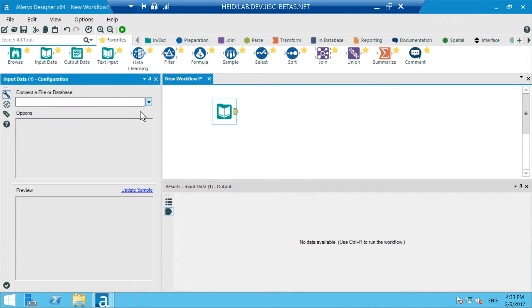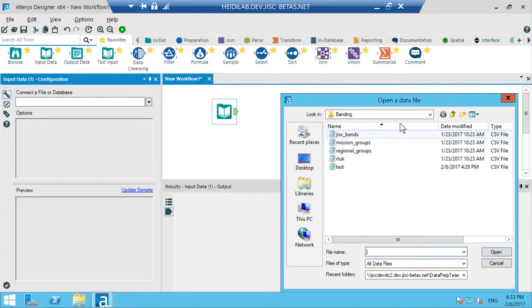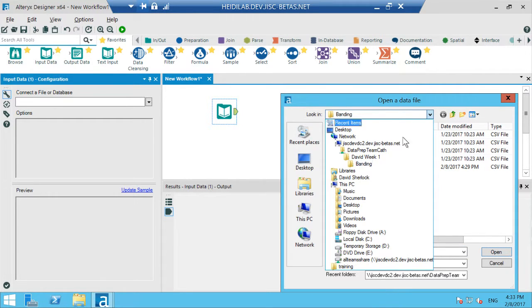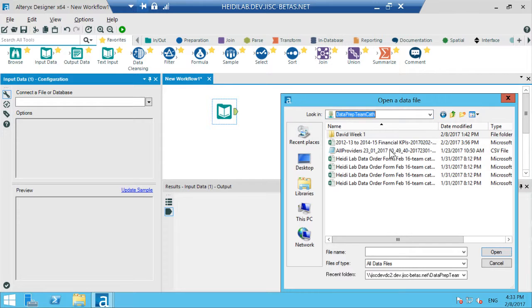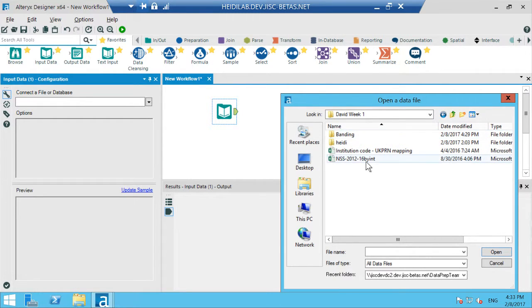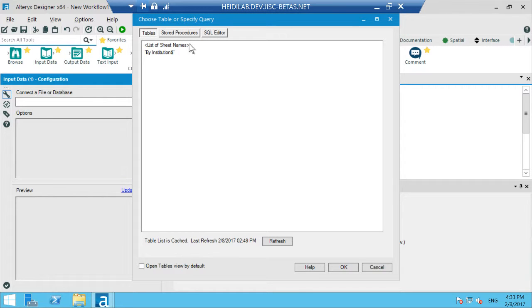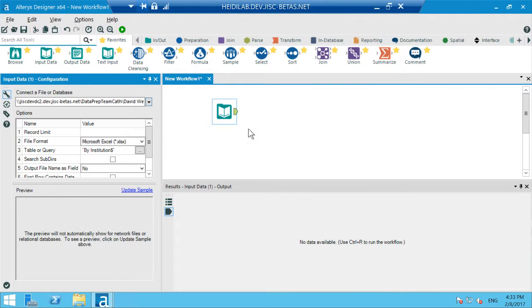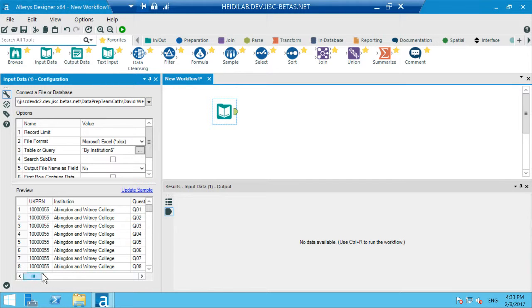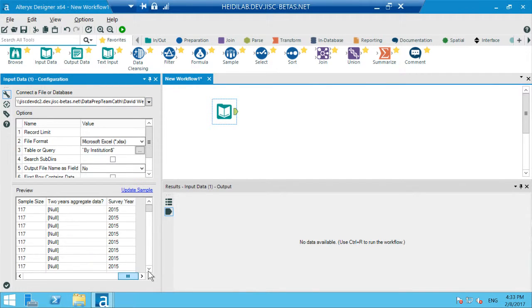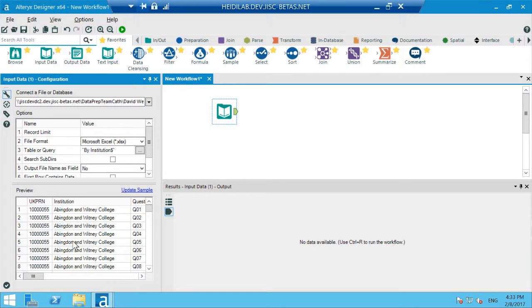So file browse. It's in the teamcaf folder. It was NSS, and then because it's Excel, it'll want you to pick the sheet you want to import. So there's only one sheet there, and if you update, it'll show you what that dataset looks like. So that's fine.